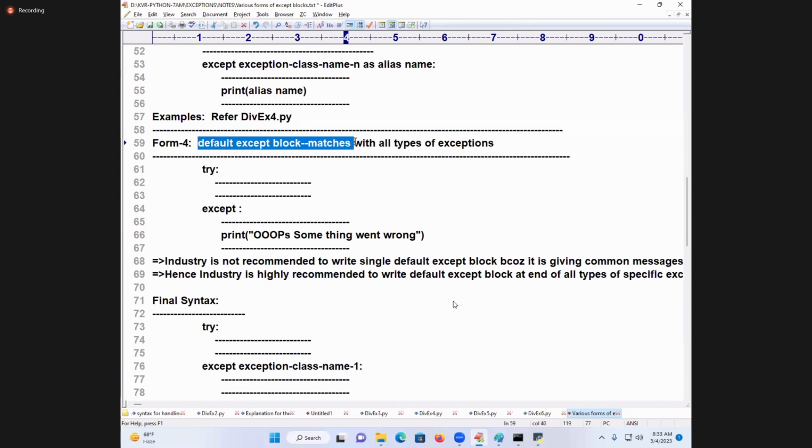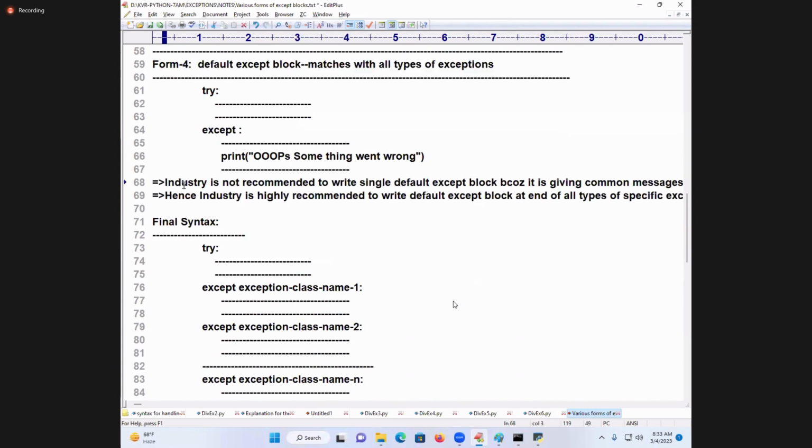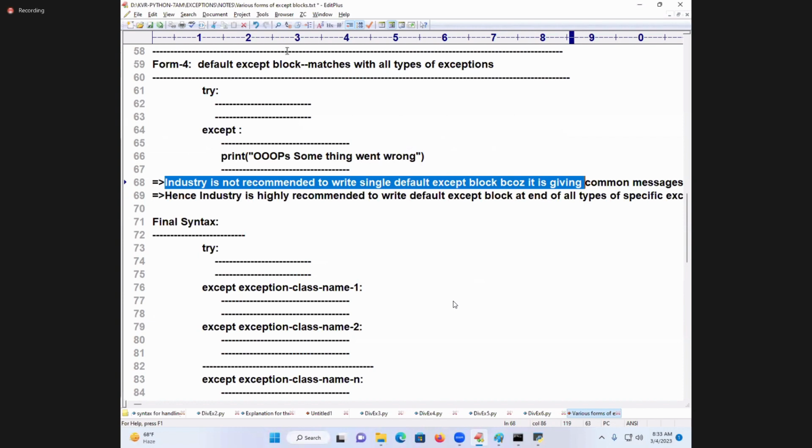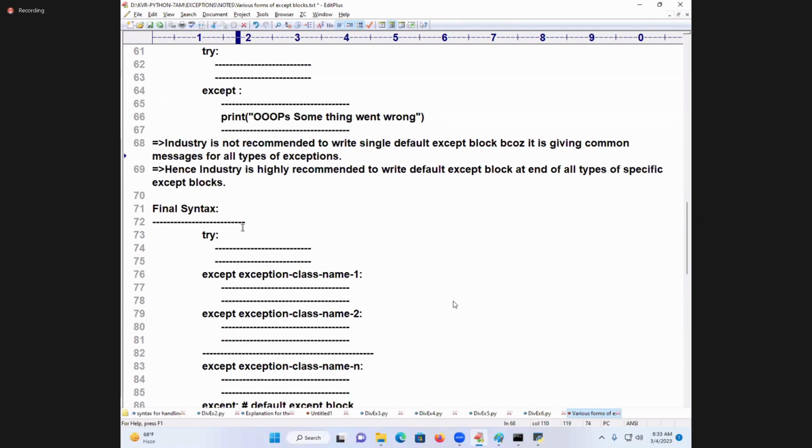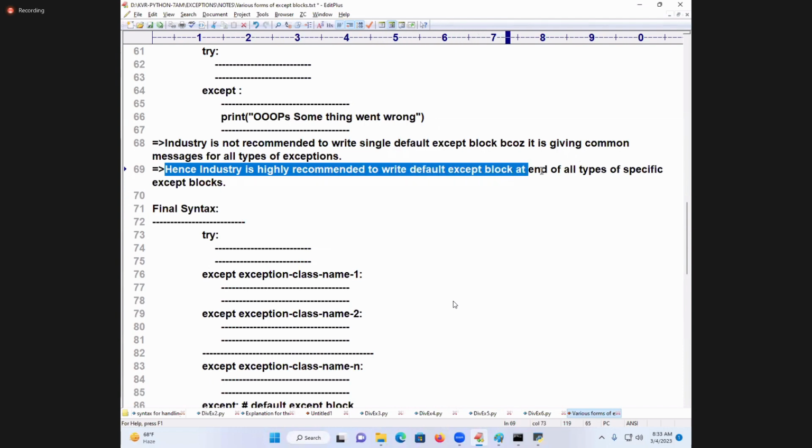The default except block matches all types of exceptions. Industry does not recommend writing a single default except block, because it gives a common message. A common message for what? For all types of exceptions. Is it recommended? No. Hence, industry highly recommends writing the default except block at the end, after all the specific exception blocks.